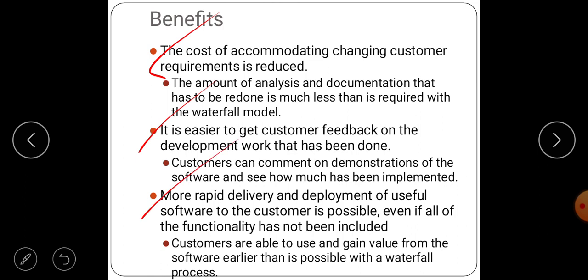Next, more rapid delivery and development of useful software to the customer is possible even if all of the functionality has not been included. This means we can develop and deliver the product as early as possible, so the delivery time is very short in this incremental development. Okay, these are the benefits.